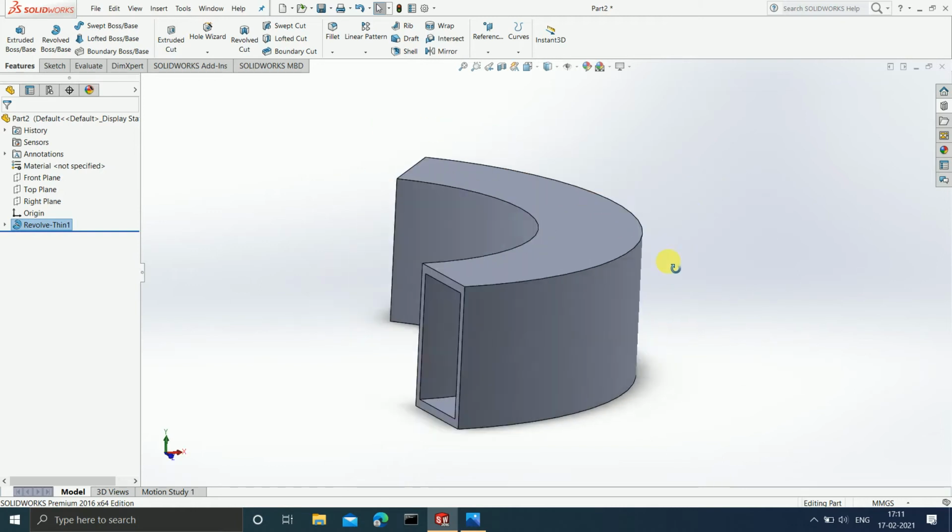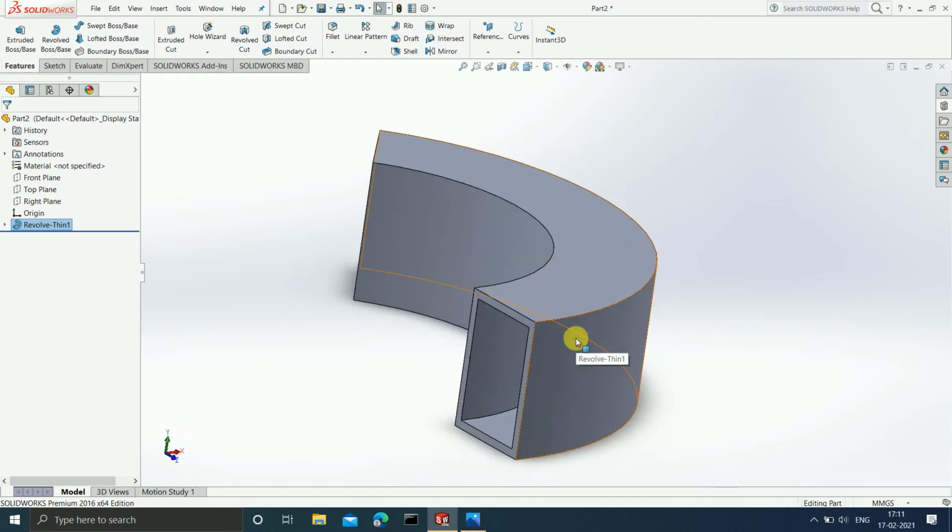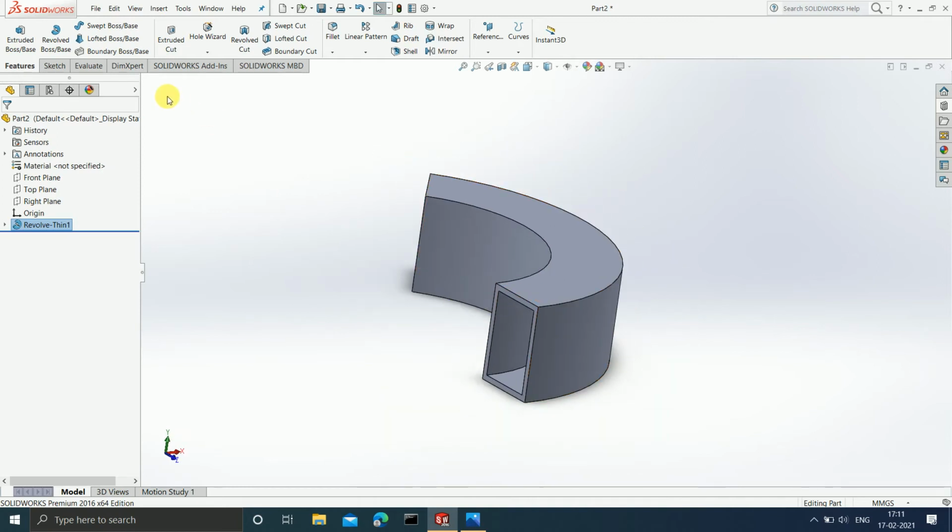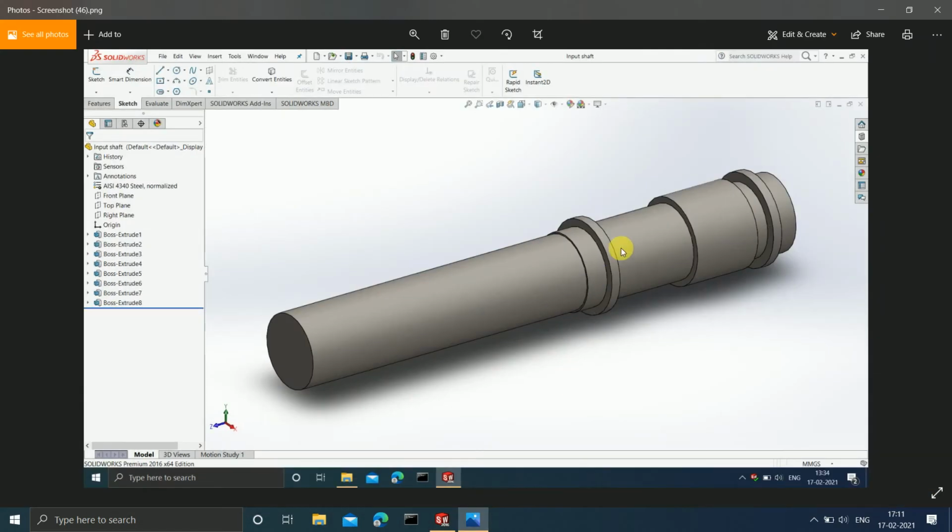Now I hope guys that you have understood the use and how we are going to make use of the revolve boss base command. For better understanding, we will be constructing this shaft with the help of the revolve boss base command. So I'll have a good look at this shaft, and I'm going to show you how you can make this similar shaft with the help of the revolve boss base command.